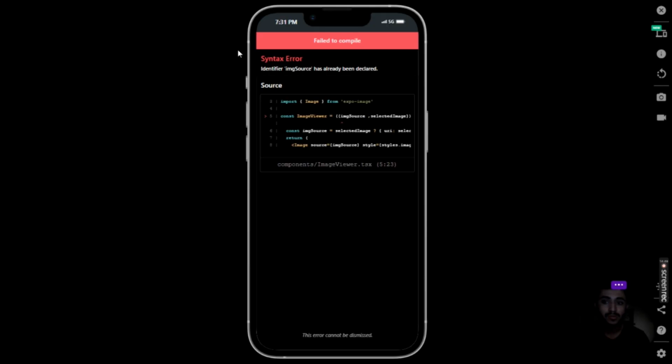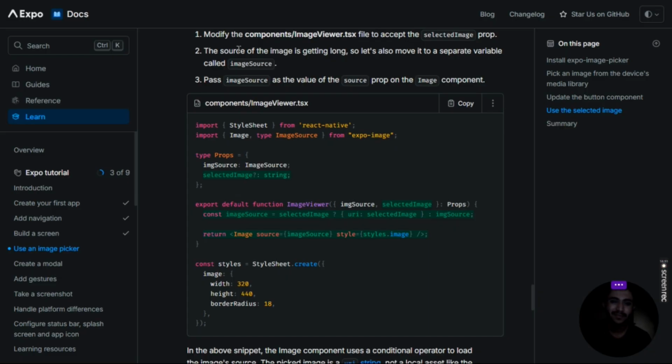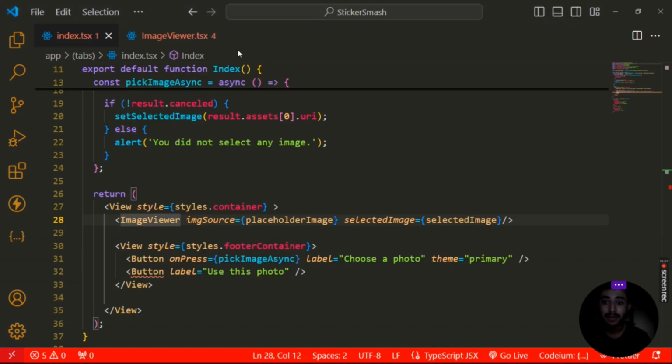So meanwhile, what we have to do, our img source is already declared. I have to put image here, image source.